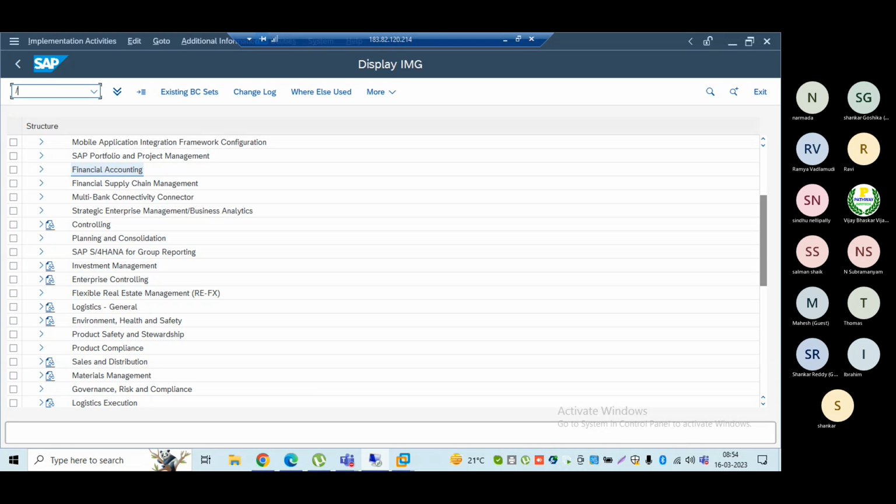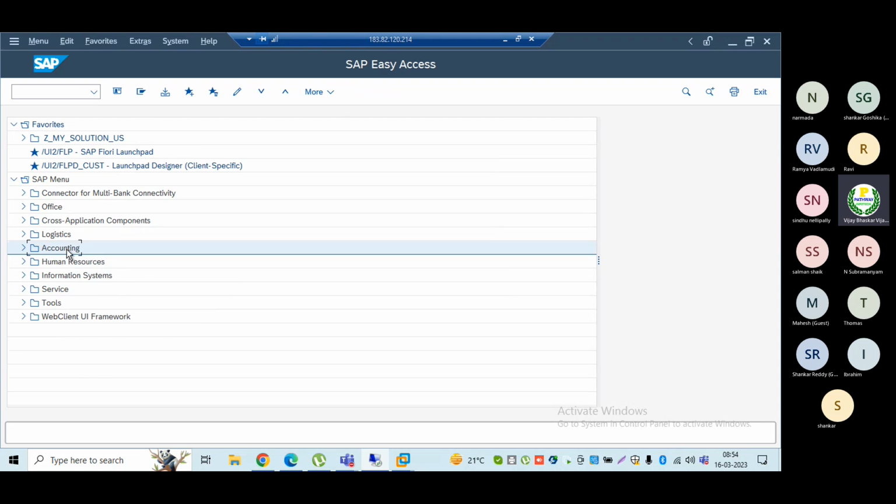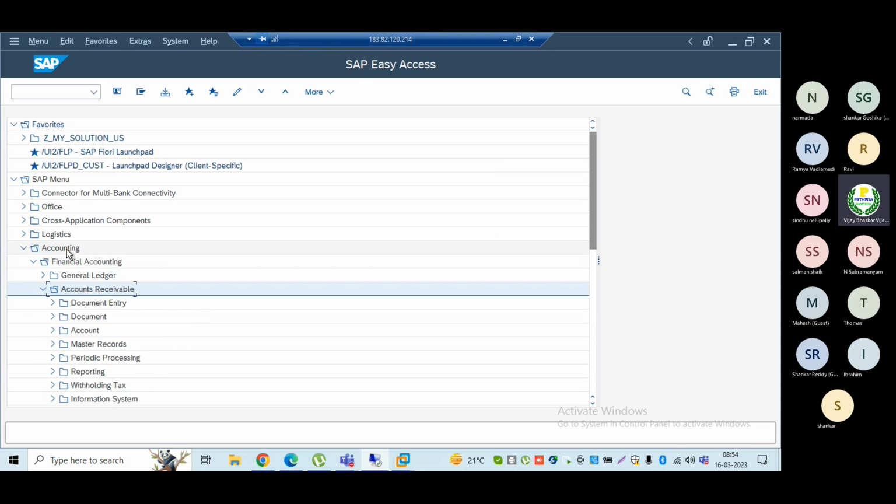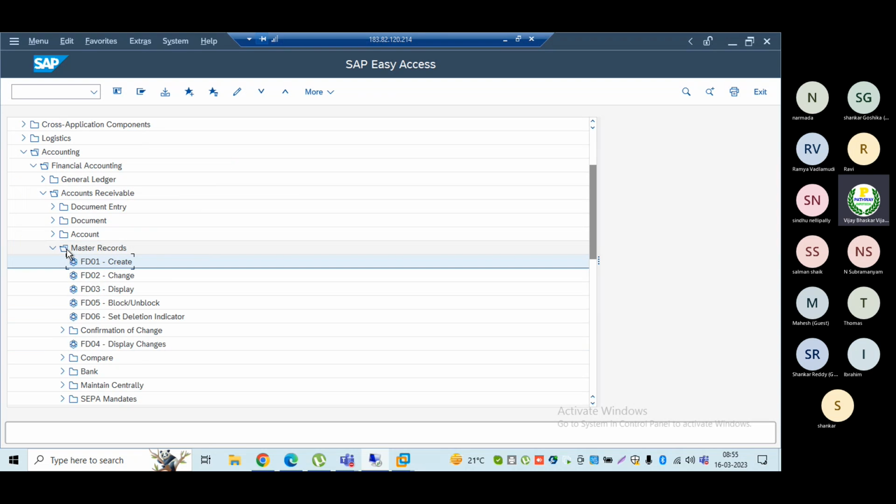First, let me show you the path. Accounting, financial accounting, accounts receivable, master data. Now FD01, FD02, still it is available, but let me try to create. Okay, what will the system say?